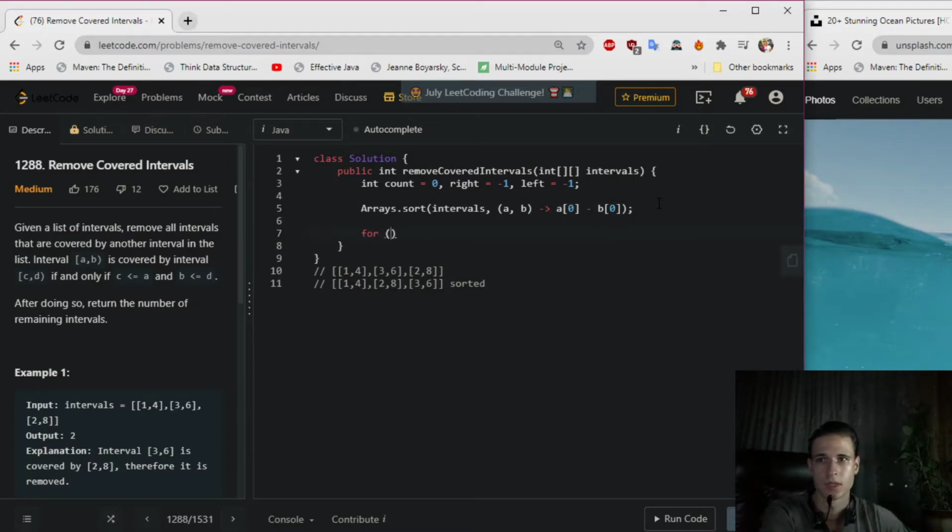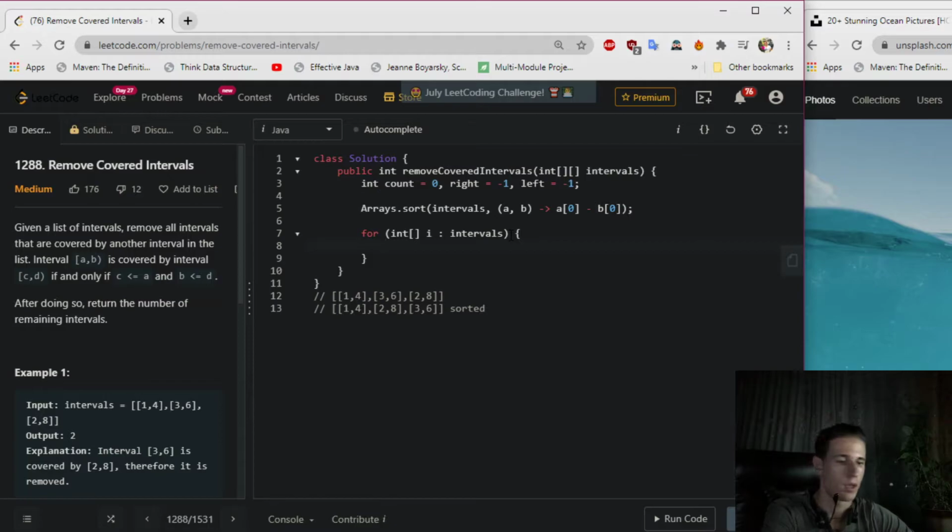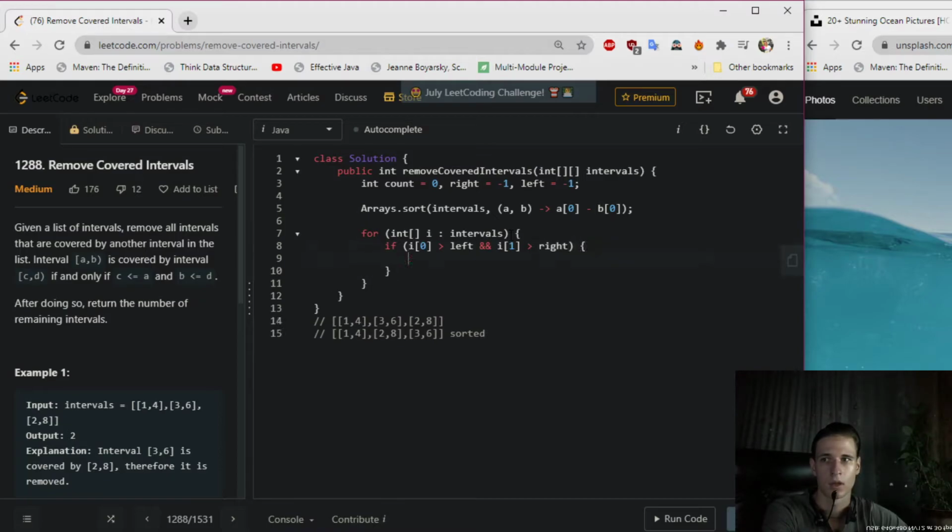We are looping through this 2D array, rows i, intervals, and at each iteration we check. In the case when i at the position of 0 is greater than left and i at the position of 1 is greater than right, we set up this left to i at the position of 0 and we increment count by 1.